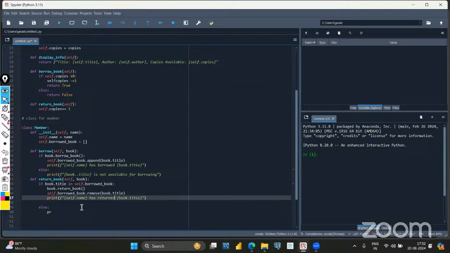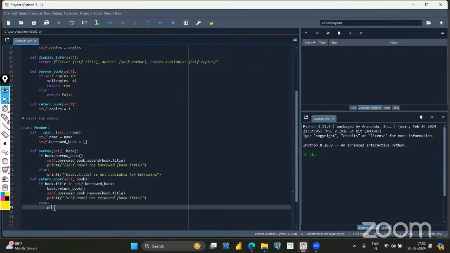Return the book. Okay. Now we will write another code here that will be like does not have. Okay. So the person does not have the book.